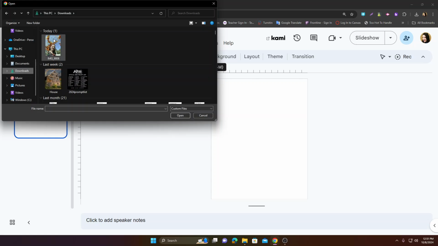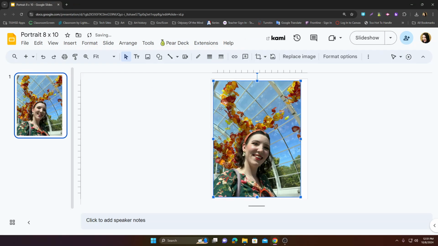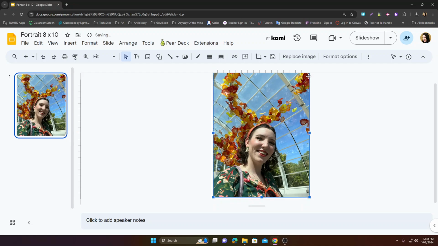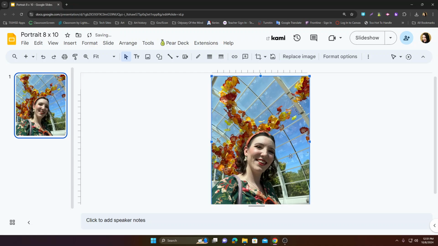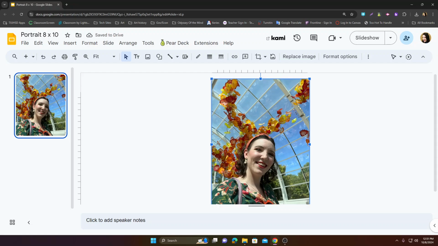Once you have located the picture you're going to be using, double click to insert the image. Now, depending on what your source of the image is, it may pretty much fit the 8 by 10 already, but it may not. So I want you first sizing it so it fits this 8 by 10 area. And I don't want it to go over, so I'm going to first stretch mine to make sure I have as much of me as possible.